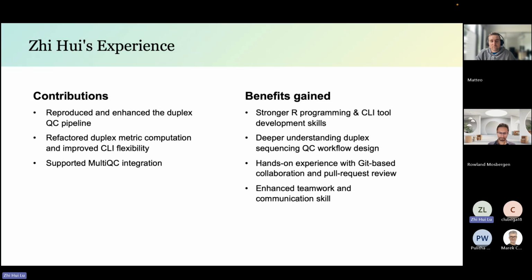So during this internship, my contribution mainly involved reproducing and enhancing the Duplex QC pipeline. I primarily focus on refactoring and improving the Duplex matrix calculation R script and repository structure. This includes extending the matrices beyond the initial 2 matrix version and refactoring the calculation repo into a modular CLI tool with more flexible input handling. And I also supported the alignment of output for multi-QC integration.